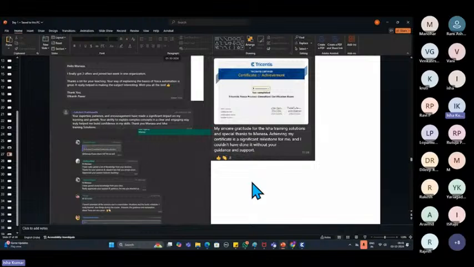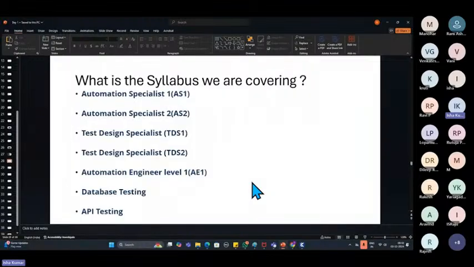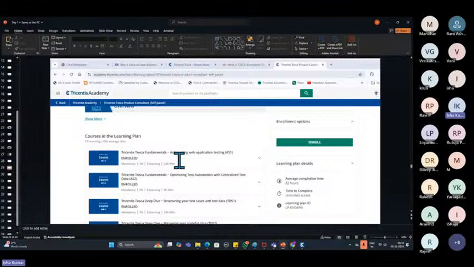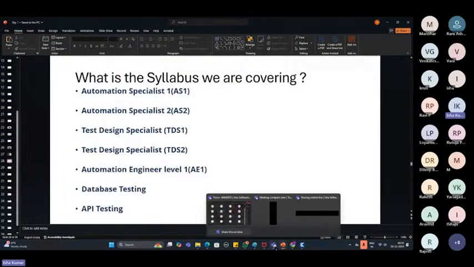Okay, so on that note, I would like to explain the syllabus that we are covering. Here, as part of our syllabus, we are covering AS1, AS2, TDS1, TDS2, AE1, database testing, and API testing. So these are the different courses that we are covering. The course time is from 30 to 35 hours, not more than 35 hours. Before 35, we'll complete all the syllabus. Now I would like to take a few questions from you and then I'll give you a few more descriptions of Tosca and then we'll move on to the session.